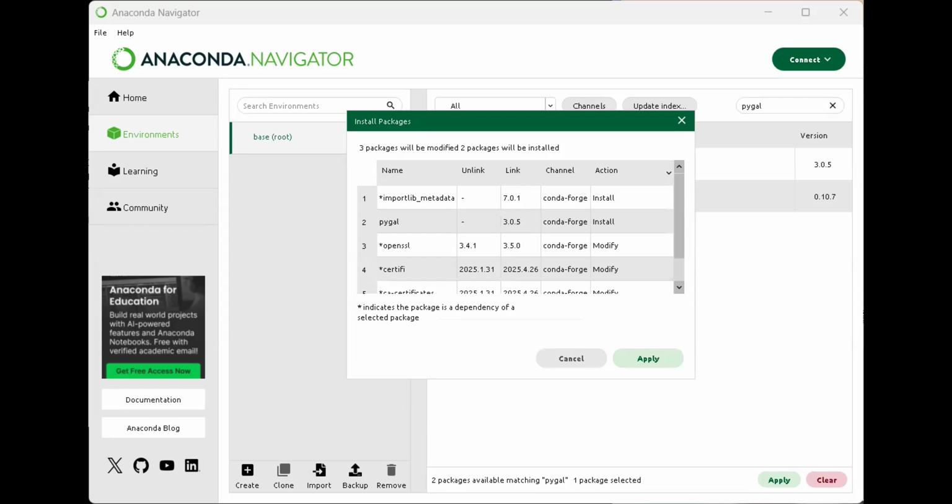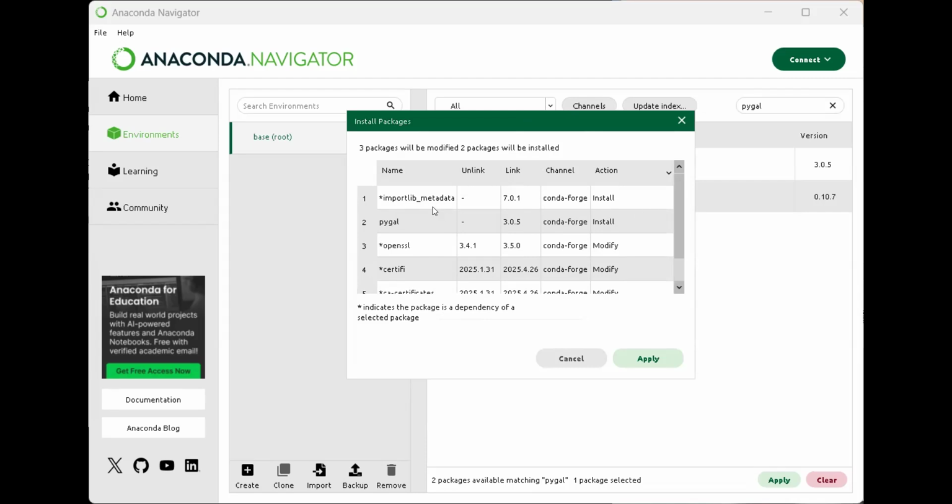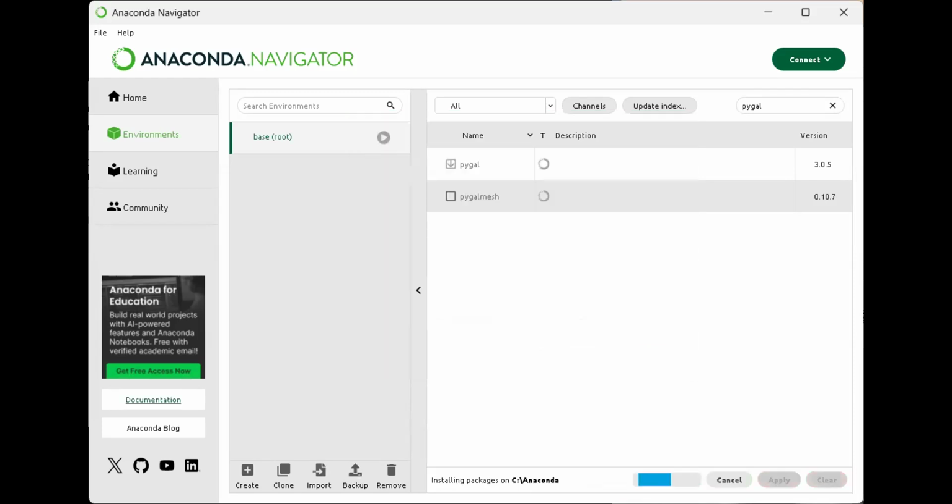All right. So these are all the things that are modified and installed. So they need to modify these files and then they need to install these two files. So all you need to do is click on apply and then wait for it to finish installing.